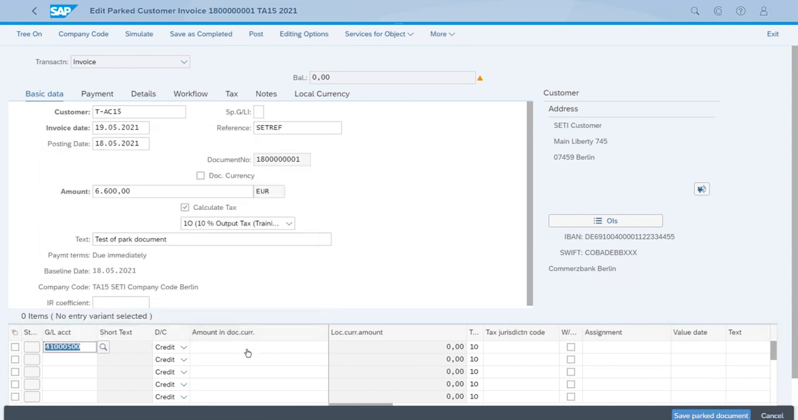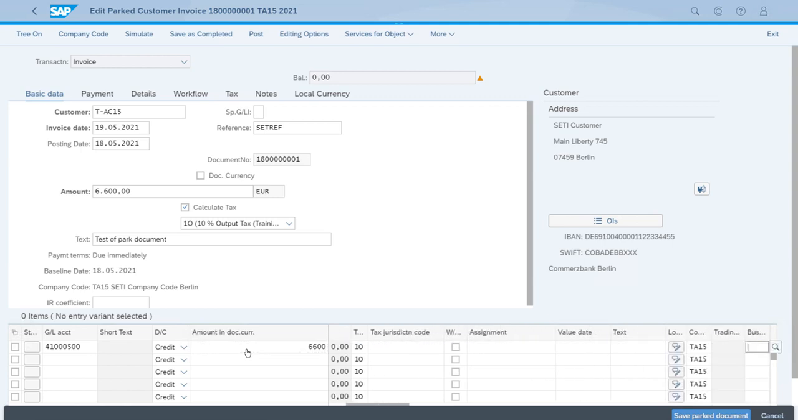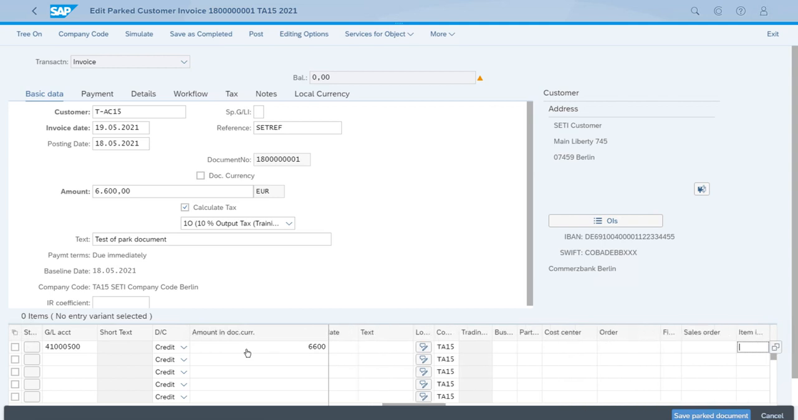We will also enter just 6,600 in the amount in document currency. And let's look for the profit center. We will assign this revenue to profit center T-PCA15.